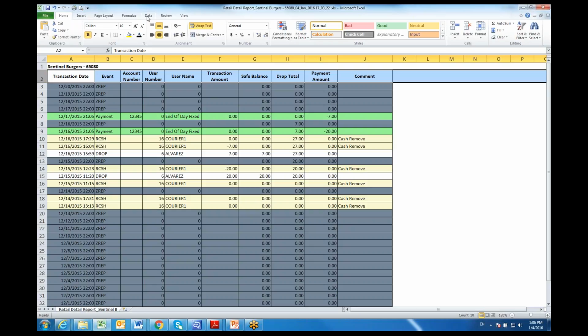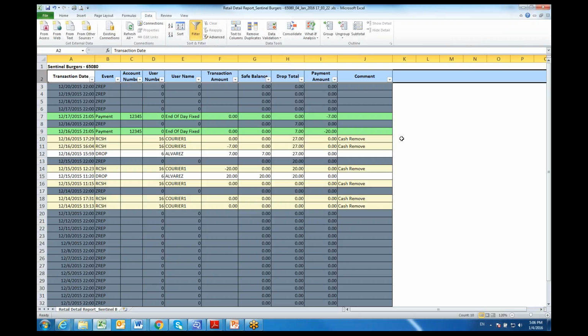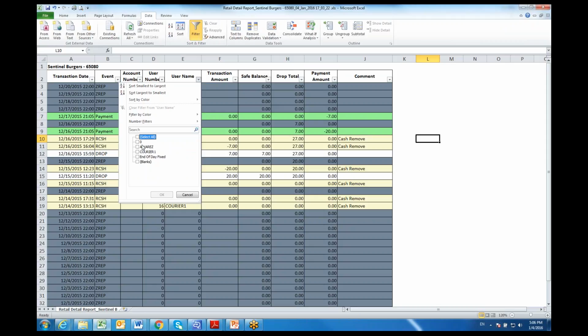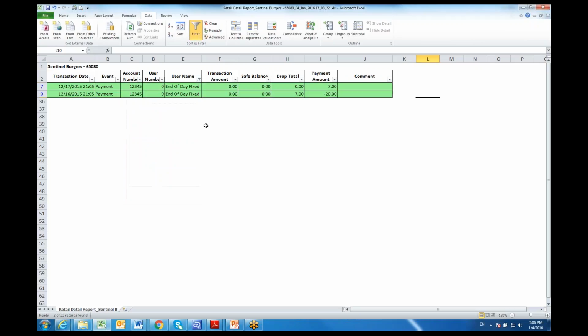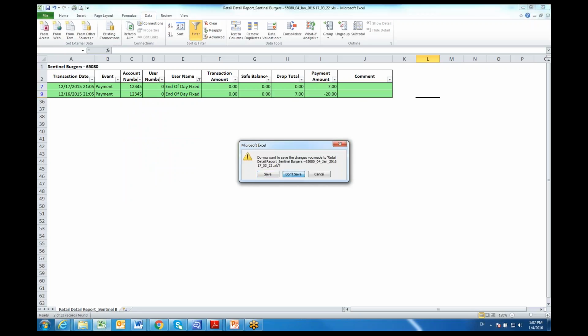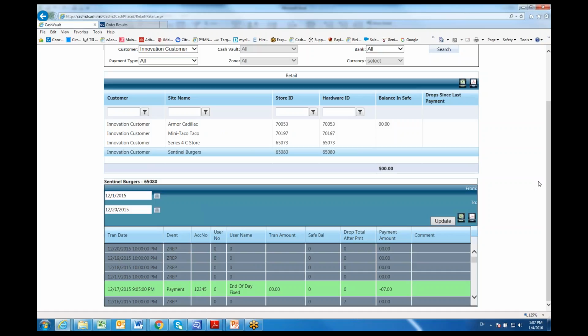Now many users that are comfortable with Excel will want to turn on the filters function, and you can use the filters to go look at individual research. If I wanted to see everything that user Alvarez had performed in that period of time, I can drill down, look at that data, sort it, and I can see Alvarez's transactions. If I wanted to look at all of my end-of-day transactions, I can merely click on end of day, and it'll show me those two amounts, and this will match up to my bank account. So the ability to export this to Excel is an important feature of Cache2Cash.